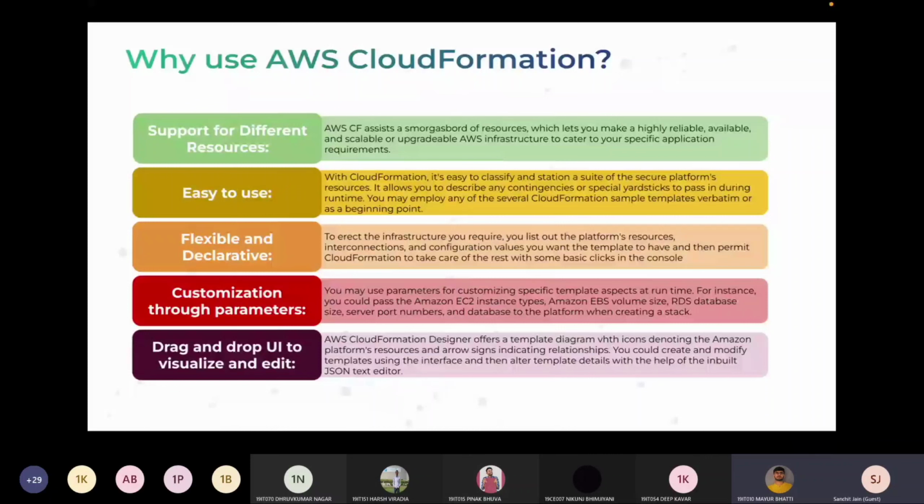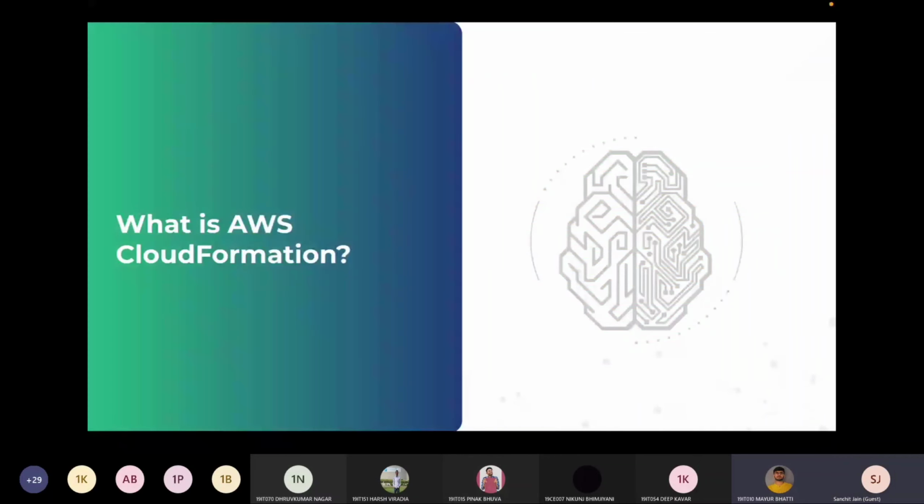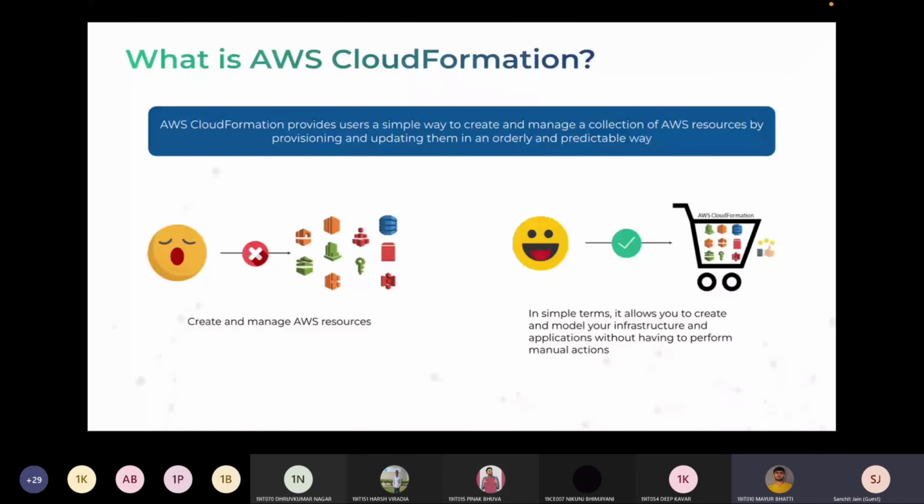We'll also see, if we get time today, how exactly that UI looks, and it's very simple. So that's why you use CloudFormation: because it supports different resources, it's easy to use, flexible and declarative, you can customize through parameters, and lastly, it provides a very simple, drag-and-drop, UI-based approach. Now we understood in detail, so it is very easy to map why we use CloudFormation. What exactly is CloudFormation? So far, I think everyone on this call would have understood that CloudFormation provides a simpler, automated way to deploy your infrastructure.